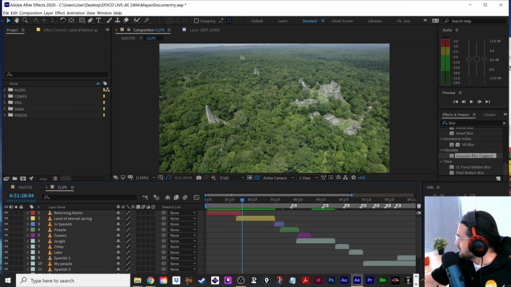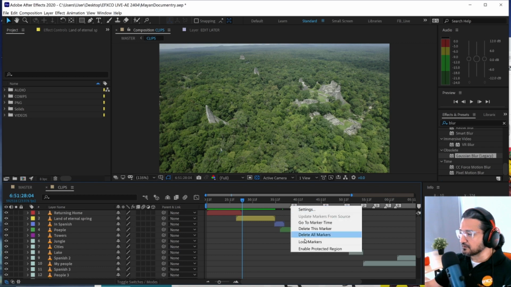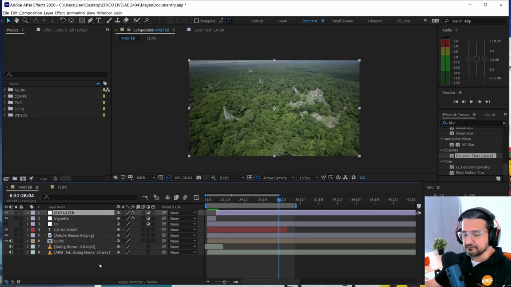Okay. The next one is talking about using the asterisk to make markers. Yeah. Let me see, I will show you something here. Maybe you won't be able to listen to the audio, but let me delete all these markers here. My main comp has music at the back.